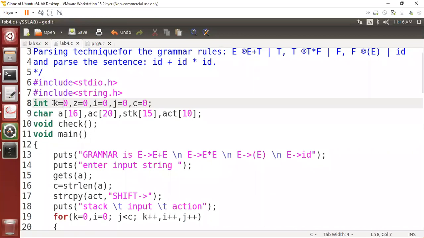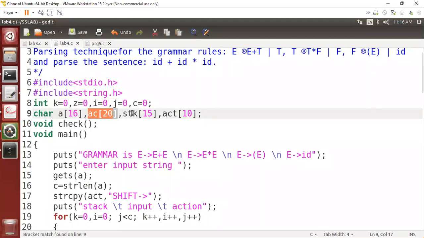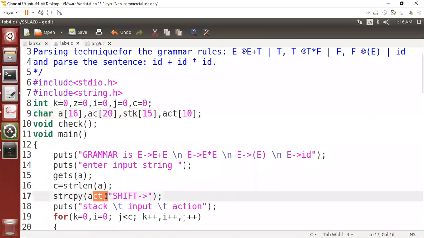As I told, we have declared K, Z, I, J, C for count, and the rest of it are what we call the loop variables. We have four single dimension arrays that we have used. One is A, one is AC, one is STK, and the other one is ACT.